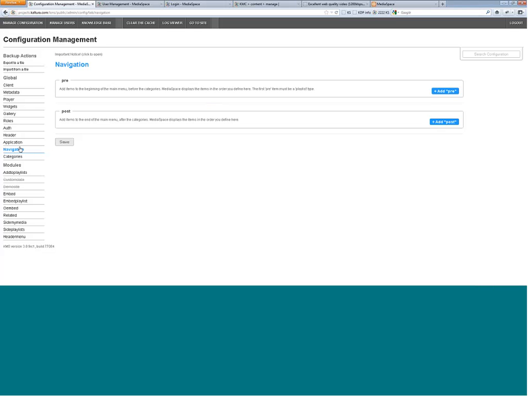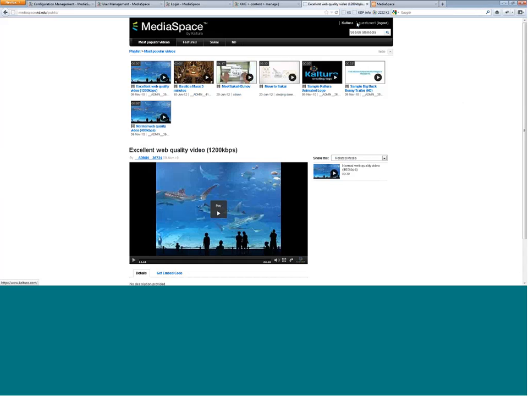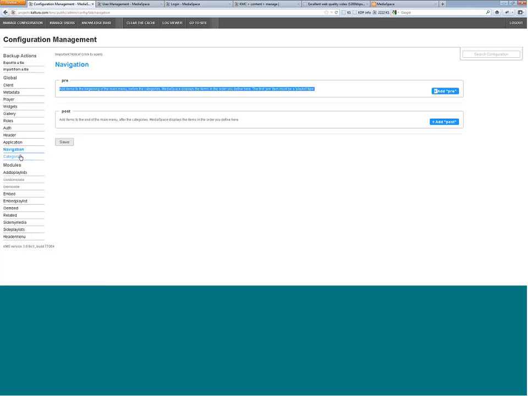So yeah, I remember in MediaSpace 2, it looked a little bit different. That's basically just to change those on top, right? Yes. You can add a few different tabs there. So let's go to the last one.